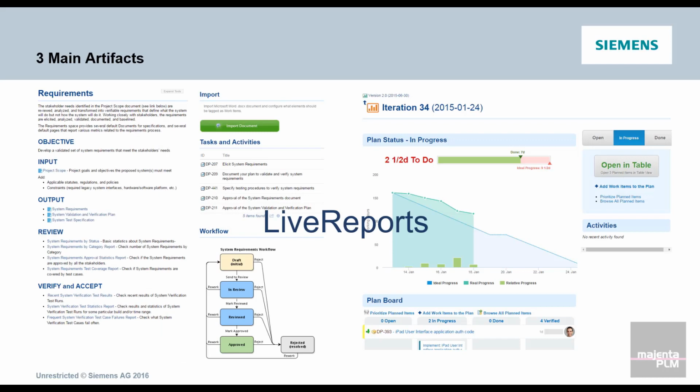Before we start the live demonstration of Polarion, there are three main artifacts within the tool that I want to make you aware of. The first one is the live reports. These live reports are pages that you can create, edit, and display information that you may require within them. We can see a couple of examples of these live pages.